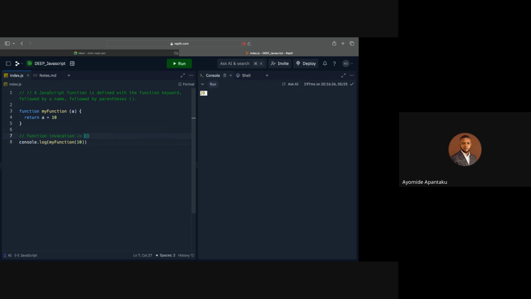Let me please write this here. The code inside the function will execute when it is invoked or called with the parentheses operator. So basically, when you call your function with this, whatever we wrote inside this function will be invoked.